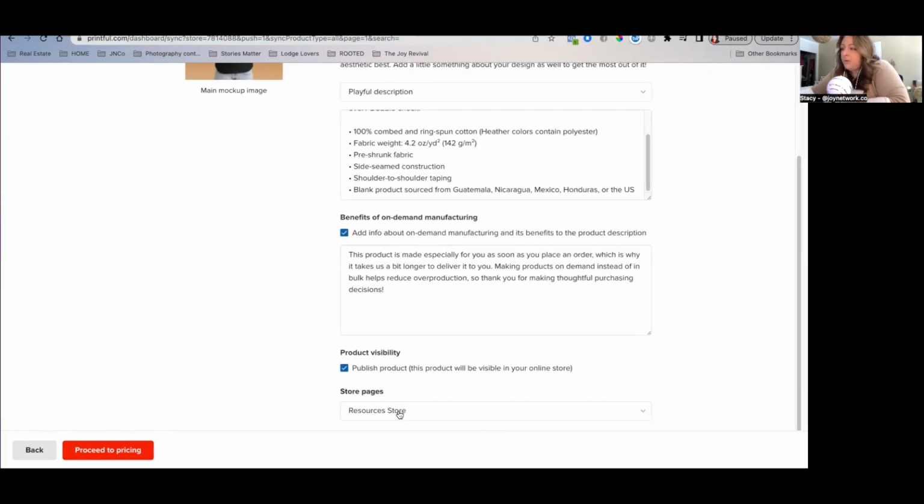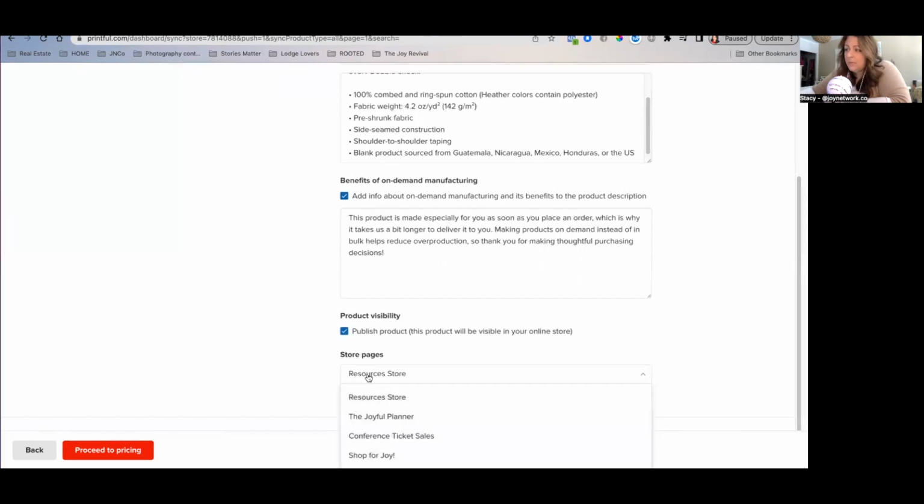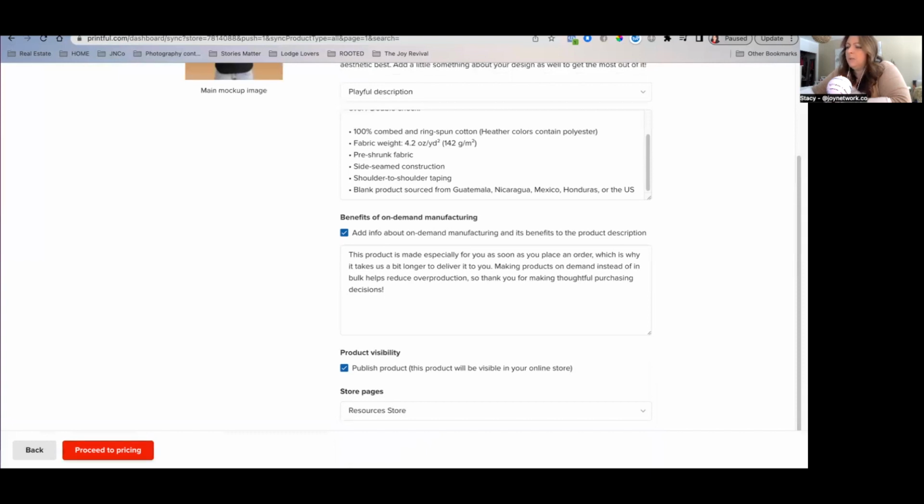So this is really important. If you have more than one store in your Squarespace website, please make sure that you are pushing it through to the right store. Now, here's the thing. If you push it through to the wrong store, again, it's easier to change it in the back end of Squarespace than it is in the back end of Printful. And I will show you how to do that. So actually, because of that, I'm going to push it through to the wrong store so that I can show you later. So we will push it through to the resources store for now.